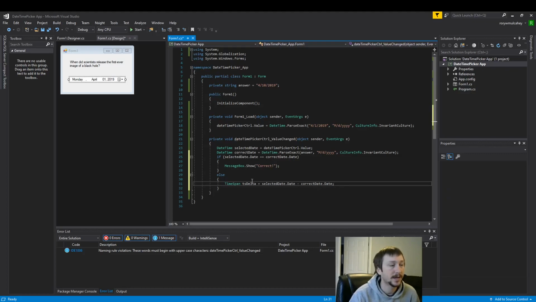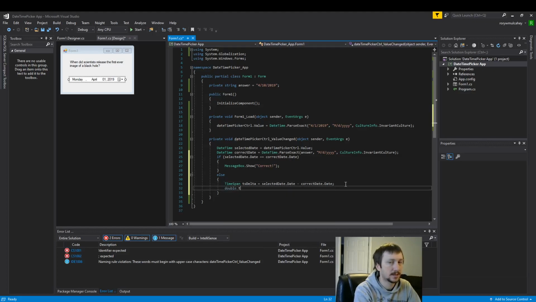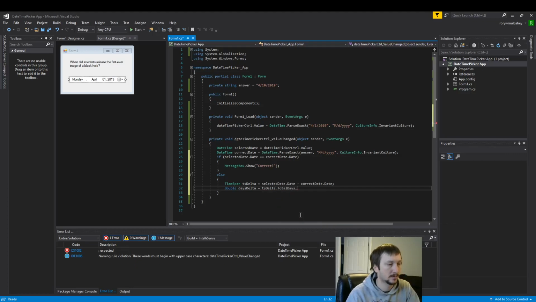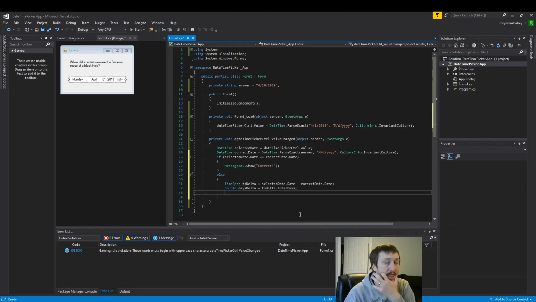And now we're going to get a TS delta. So we're going to get a TimeSpan struct. Let's just use the days. So we'll call that days delta. And then we can use the dot property here for TotalDays. Perfect. And then the last thing we'll do is display how far away they were with their choice.